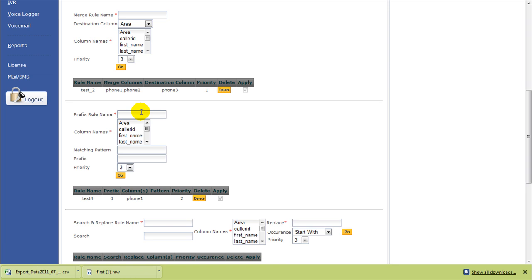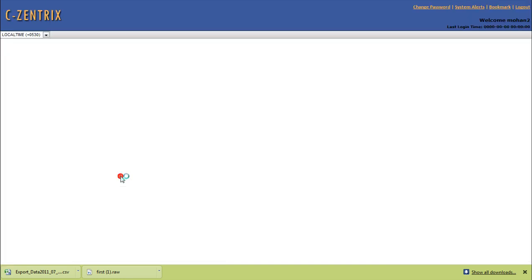Prefix rule. This section helps you to add any prefix in front of any of the columns. For example, if you want to add a 0 in front of all the mobile numbers, give a name to the rule as test 5 and select the column where you want to add a prefix, phone 1, and add a prefix 0 and click on go.